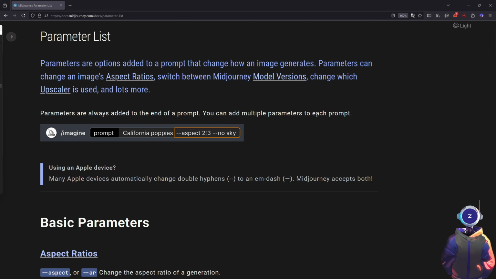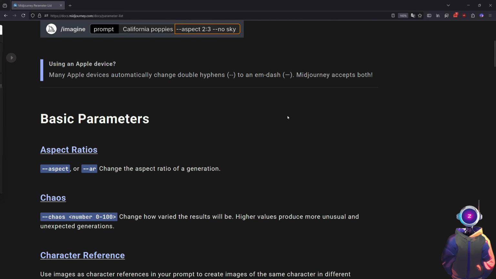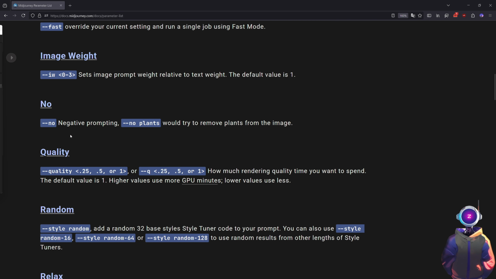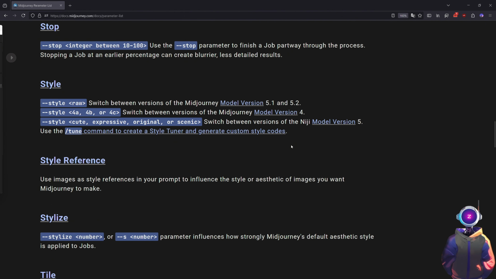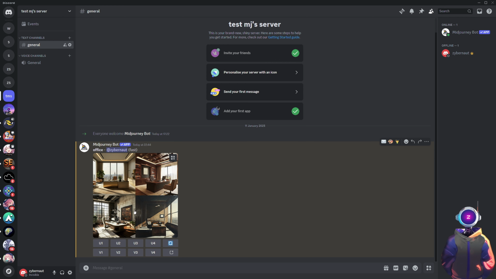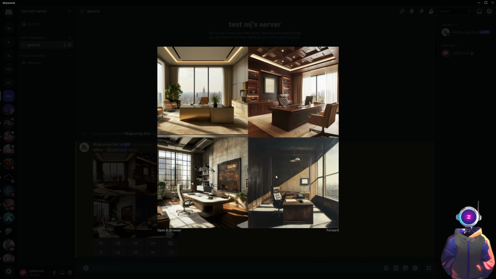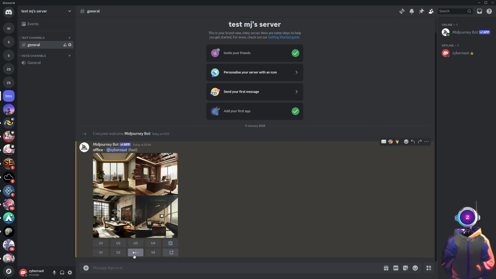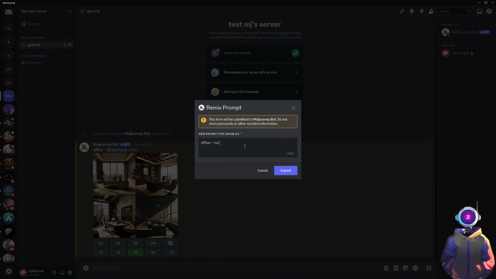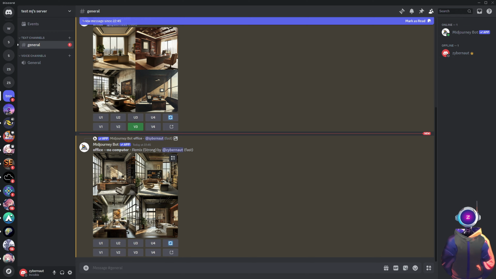Midjourney also supports command parameters. These are added at the end of your prompts to control the image's behavior, style, and results. For example, if your prompt is office, but you want to remove the computer from the desk, you can use the --no parameter, --no computer. This ensures the computer won't appear in the image.